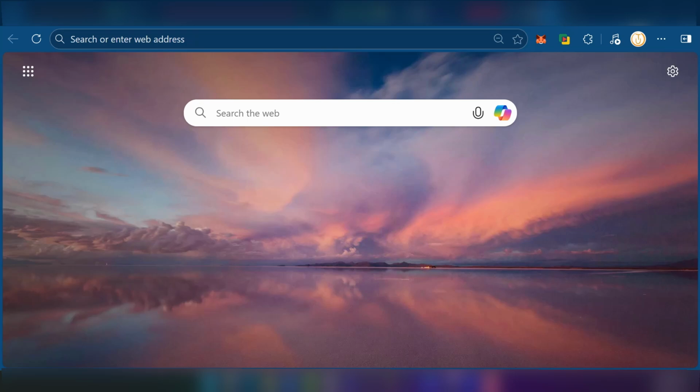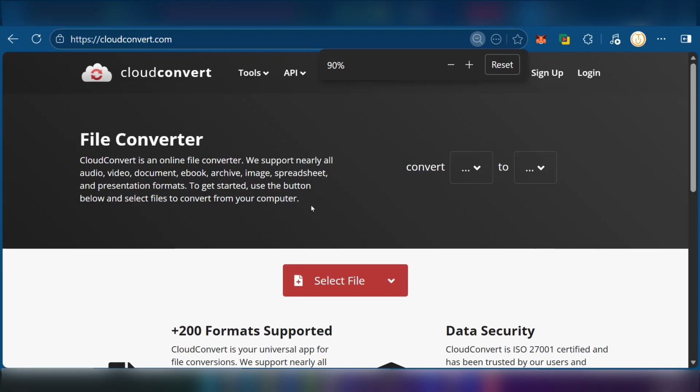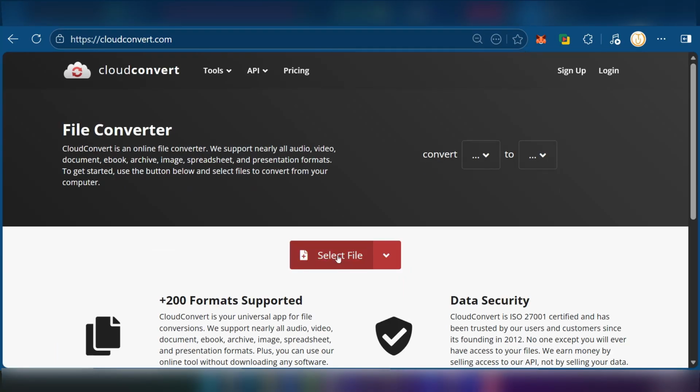What's up guys, in this tutorial we'll be showing you how to convert MOV to MP4. This is an easy and quick tutorial, so in order to do this, you're going to go over to this website, cloudconvert.com.